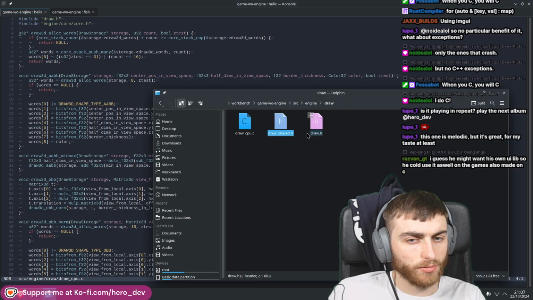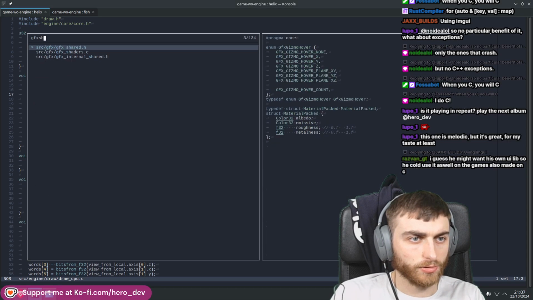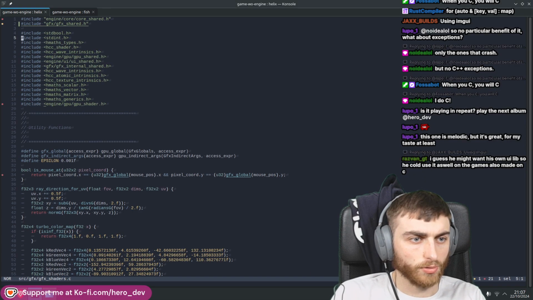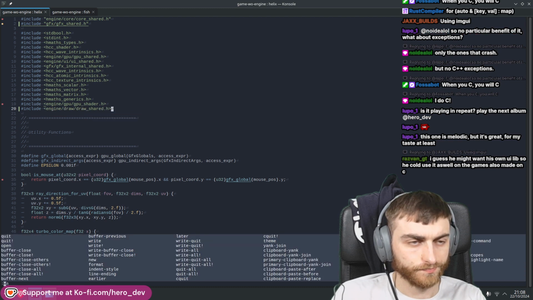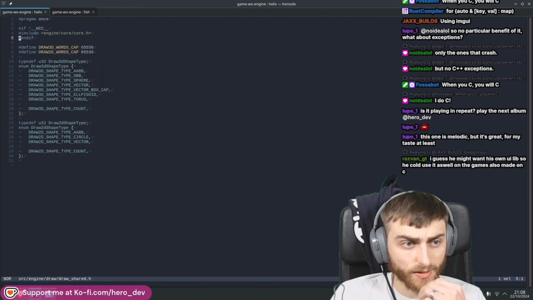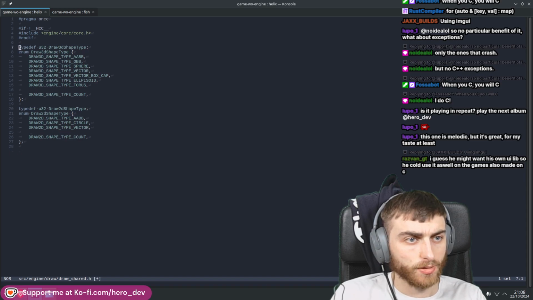right, so we've done this shared one. So inside shaders, we're going to want to make sure we include the shared include engine draw shared.h. So that's got just some of these things here, enums and things.